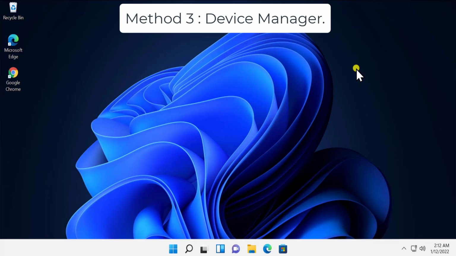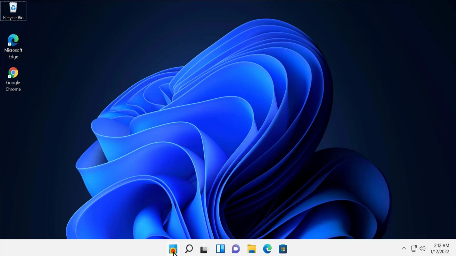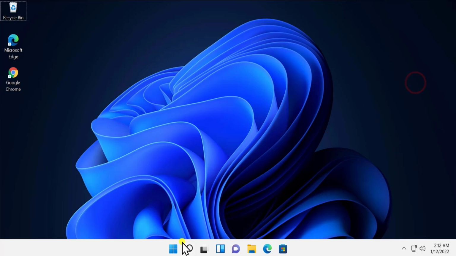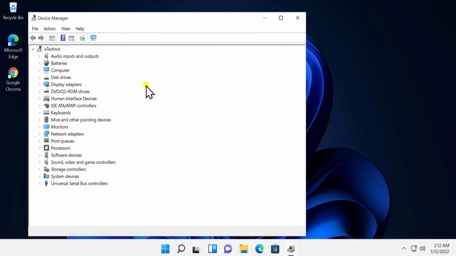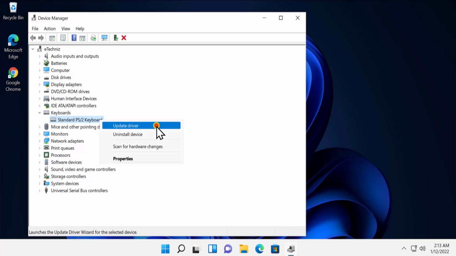Method 3, Device Manager. Here you can open Device Manager by clicking on Start and clicking on Device Manager, or you can type Device Manager in the search and you'll see it up here. You have to find Keyboards in here, double click on Keyboards and you'll see Standard PS/2 Keyboard. Select your driver, right click and select Update driver.